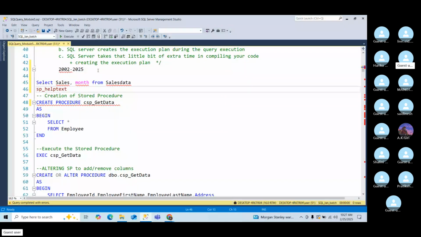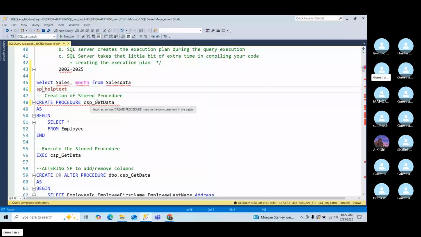So SP is already assigned for the system defined procedures. So this is the custom one that we are creating. So that's why we will use here CSP underscore get data. Now this CSP underscore is not mandatory. It's optional, so that we or our team can understand that this is the stored procedure that we or our team has created. So that's why we will write here CSP underscore get data.